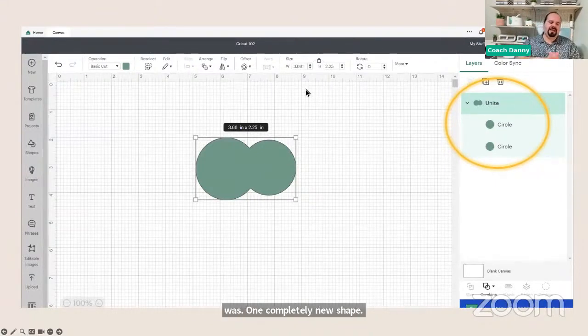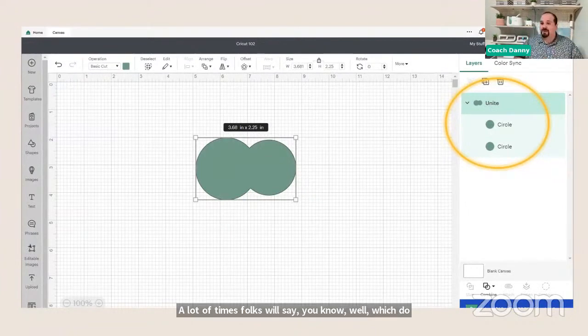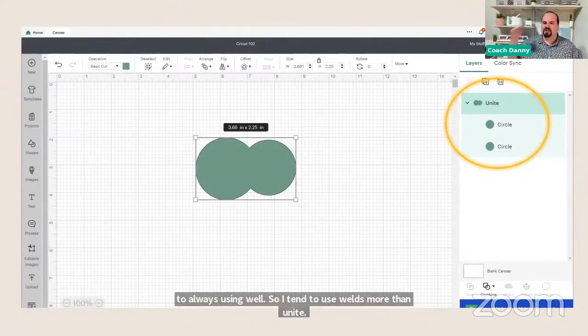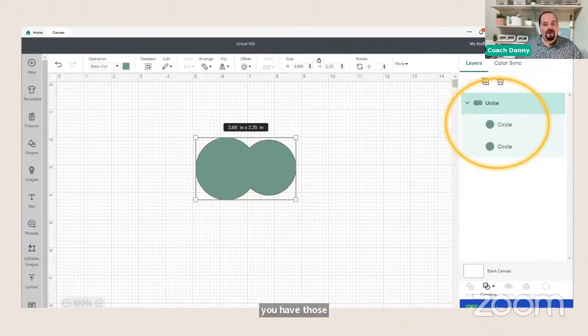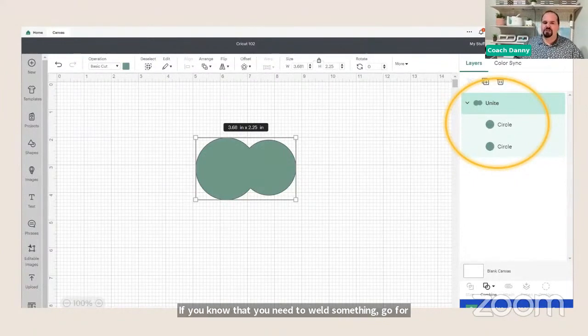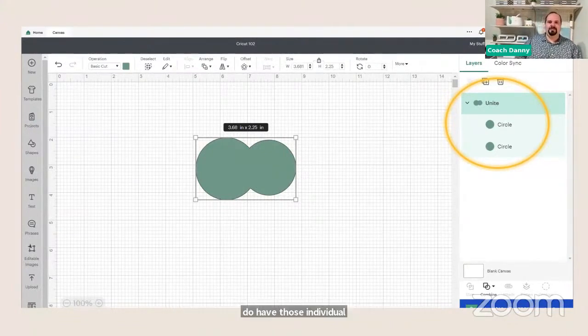A lot of times folks will say, you know, well, which do you prefer, Weld or Unite? Weld has been around a lot longer, so I've gotten used to always using Weld. So I tend to use Weld more than Unite. You now have this option of using Unite and knowing that you have those individual layers intact. So it's really a preference in terms of what you want to do. If you know that you need to weld something, go for it, right? If you're unsure, go ahead and try Unite, and you do have those individual layers still intact.